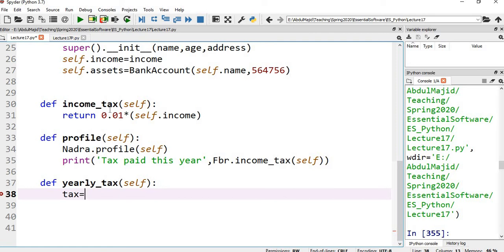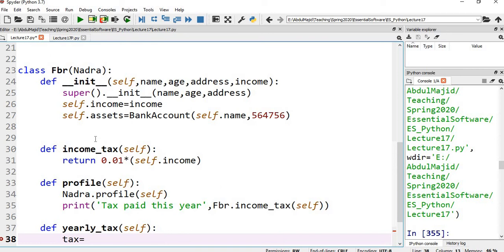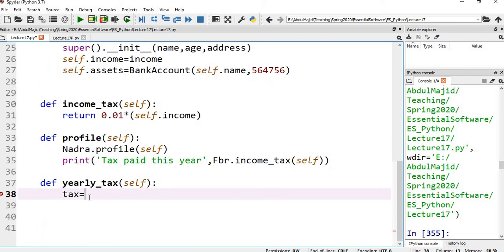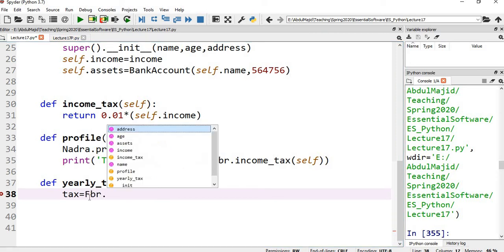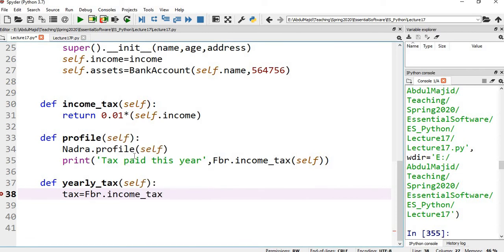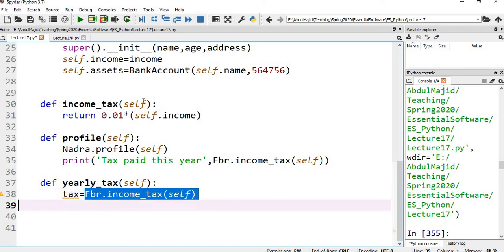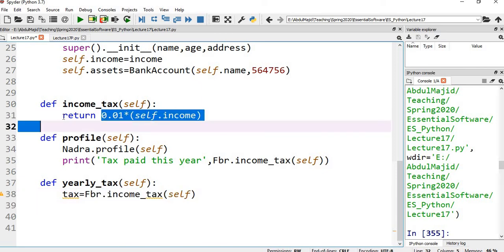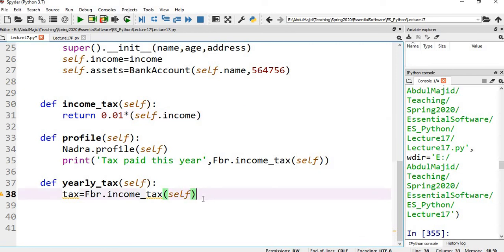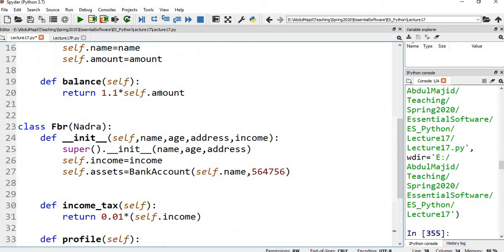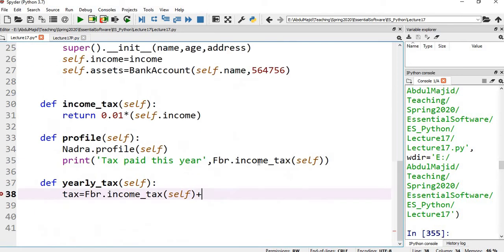So this income tax is a function or method defined in FPR class. So we can simply use it, preceded by the class name, FPR income tax, and you have to pass this self. So this statement is going to give you this value, which is returned by this function. And in this amount, we have to add 10% of this amount. If you are assuming that we have to pay 10% of our total balance as a tax.